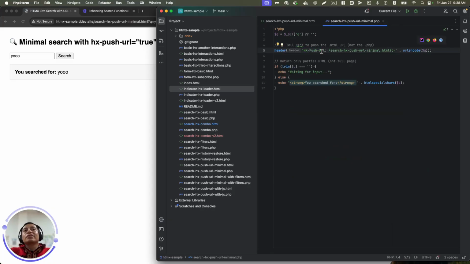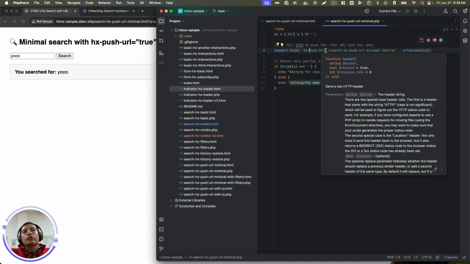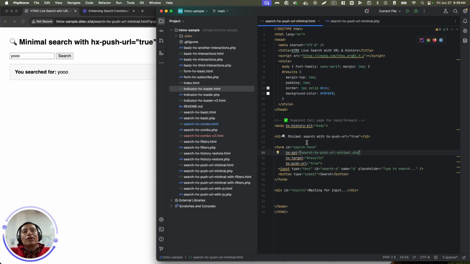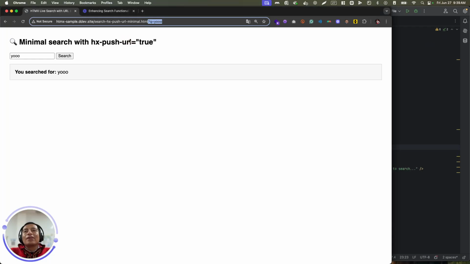with this header HX-Push-Url, which is part of the HTMX library that allows you to add this header, and it listens, and instead of just pushing to the PHP file, it pushes to this HTML file. So it is a small tweak right there to make this happen and look really amazing.